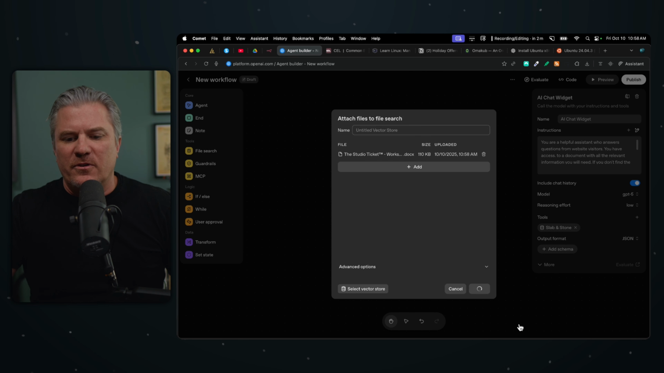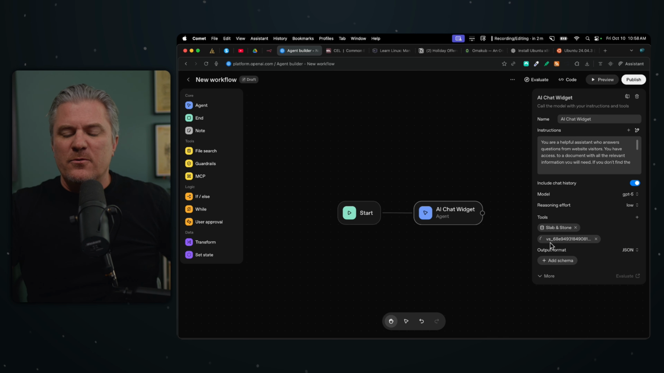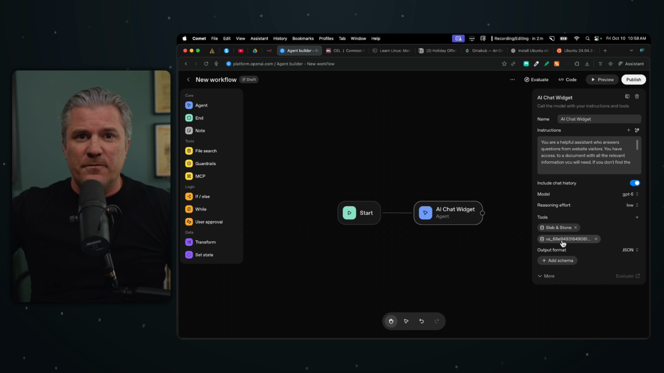So we're going to add that, and we're just going to click attach. And then it's just going to attach that file. It's going to vectorize all that information. And now the AI agent is going to have access to it once you're communicating.